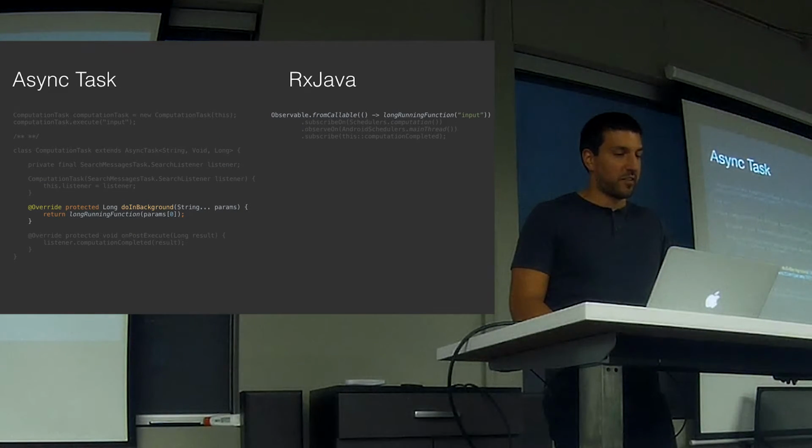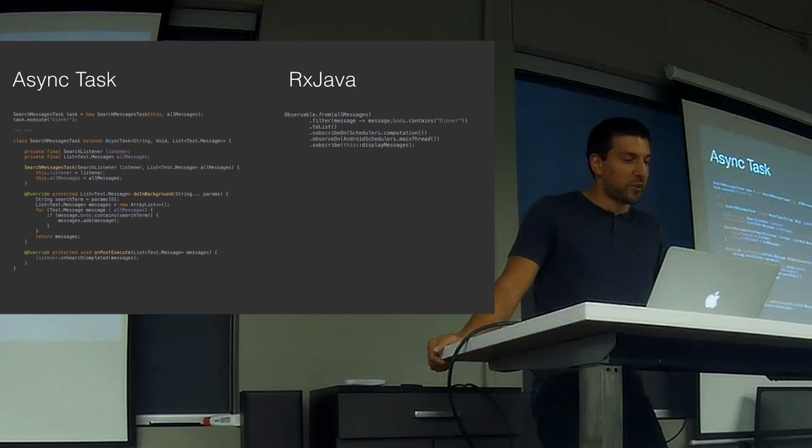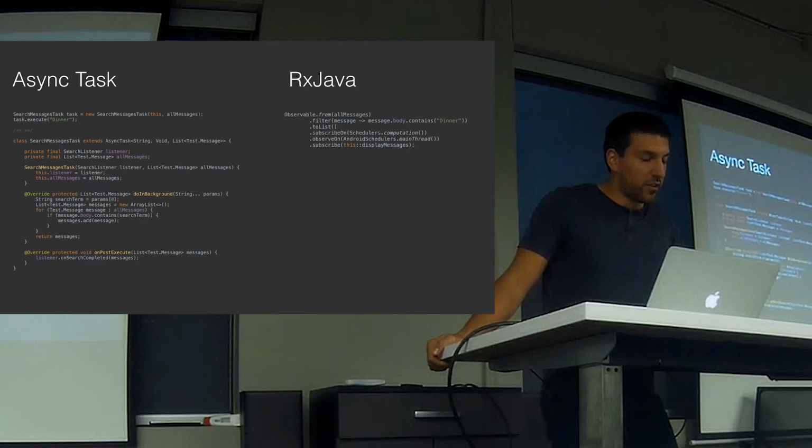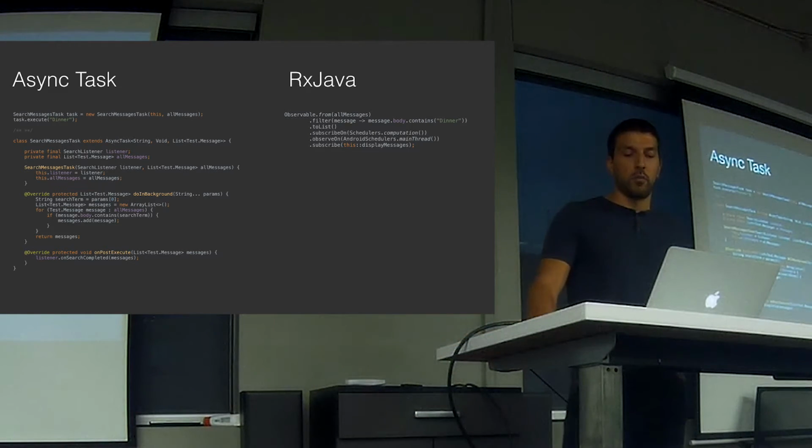And I thought I highlighted the rest of the similarities, but apparently not. So, new async task example, slightly more complicated. We want to filter a list of messages and return a new list that has all messages that contain that search term. So a little bit more setup here.